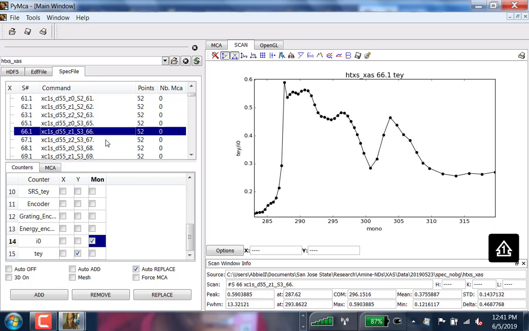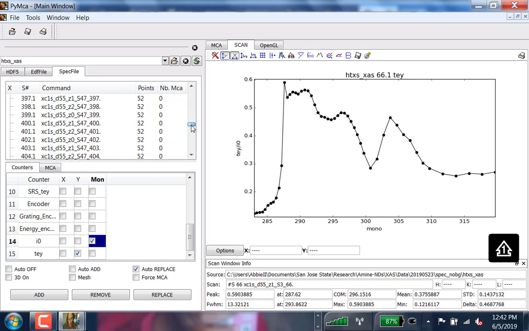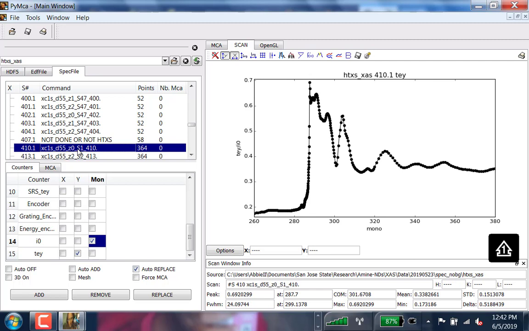We don't want to actually spend any time on this now, because we collected this data at the beamline only for optimization purposes. So what I want you all to do is to click and drag until we get away from the 52s, points 52, points 52, until we see 364. When we see the number of points is 364, that's our high-res scans.